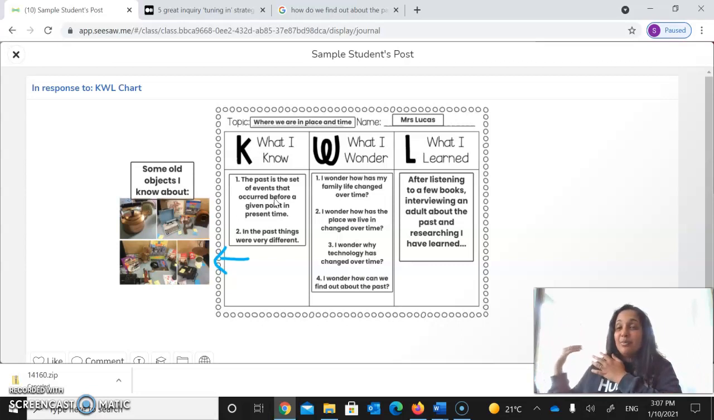That happened maybe term 2. And now I'm talking about right now. So things that happened in the past are what happened before or previously. Number 2, what I know is in the past, things were very different. And then I've put a little picture on the side of some objects I know about that were very different.